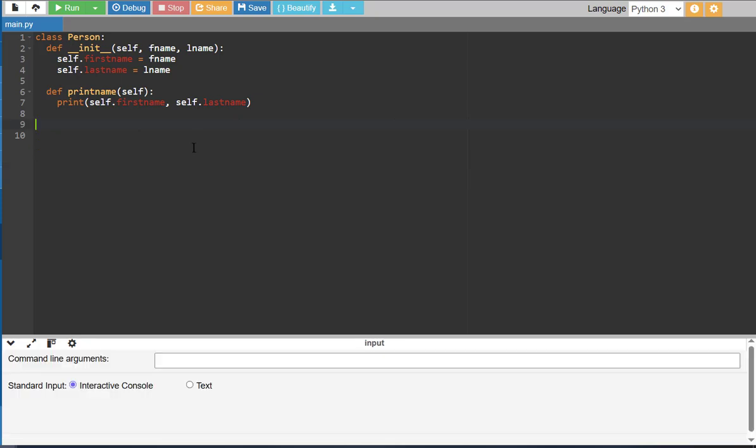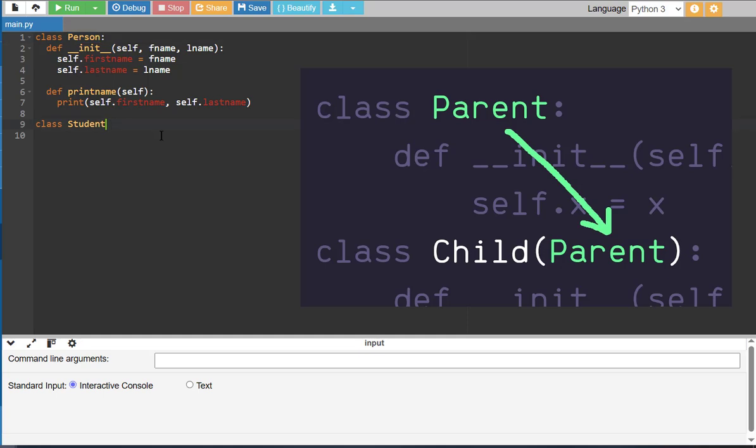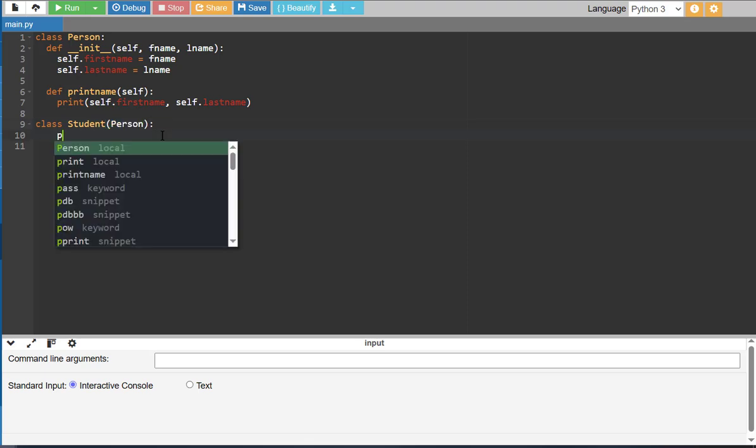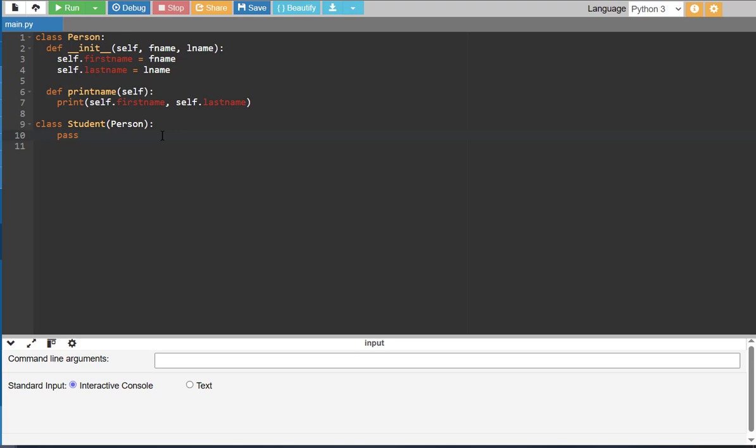Now let's create a child class. We'll create a class named student that inherits the functionality from the parent class person. To do so, we send the parent class person as a parameter when creating this child class, followed by a colon. Here we're going to use the pass statement because we do not want to add any other properties or methods to the class at this time.